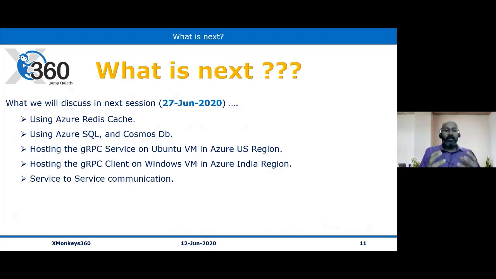And what do we do? We'll spin up one virtual machine in Azure somewhere in a US or European region. That will be an Ubuntu flavor. Then we'll create another Windows virtual machine in another region. If one is Europe, the other might be India, or a different combination, I don't know at this point of time. And then we see the server-to-server communication.